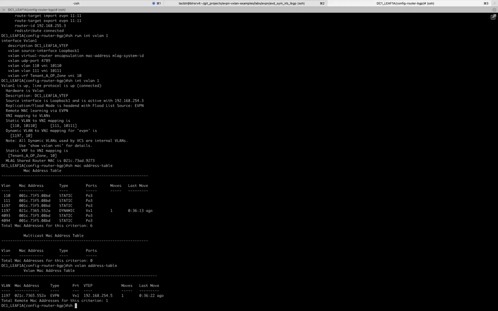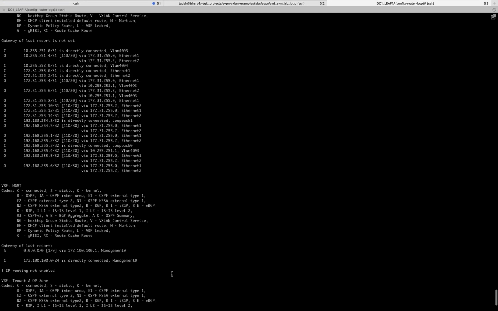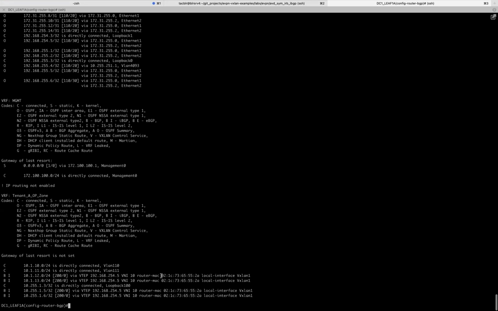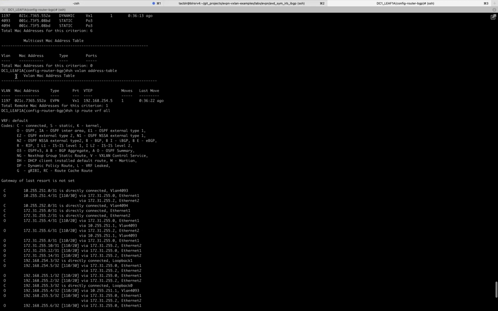Because if you remember, show IP route VRF all. If you have to send a packet to the other side, 10.11, here we should have also learned a /32 route for that subnet, and you need to send that packet to the other side MAC. But you need to know how to send this packet, and that's how you will learn that MAC over the VXLAN address table. So this is how you will learn the MAC over the dynamic VLAN.